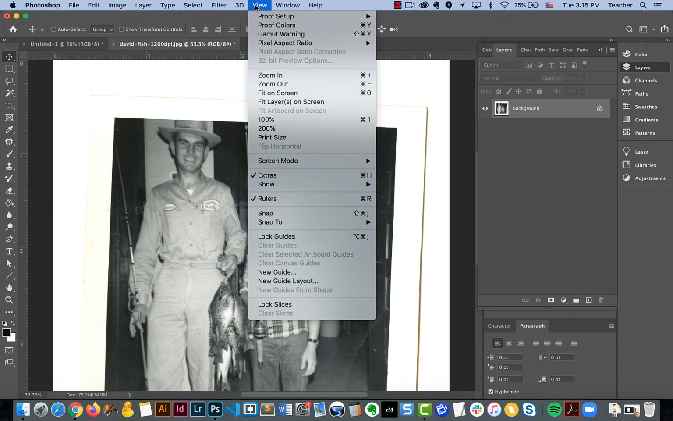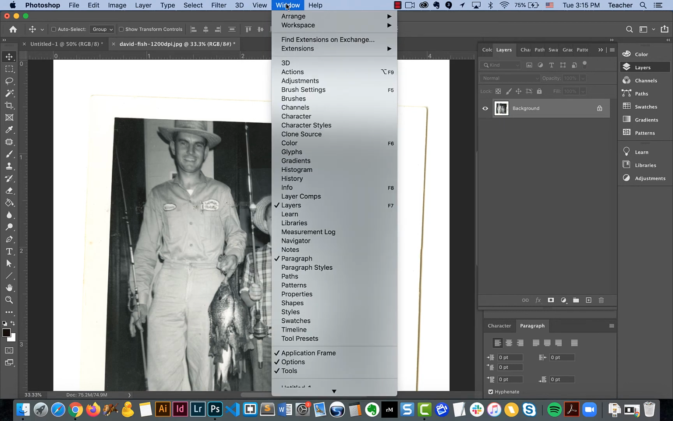And then we've also got a View menu, which allows you to do things like zoom in and zoom out. And those are two of my favorite shortcuts, Command plus and Command minus. And then also the Fit on Screen, which is Command 0. And then the Window menu is, as we start to learn these panels, you will notice they are checked if they are visible. So that means that they are on.